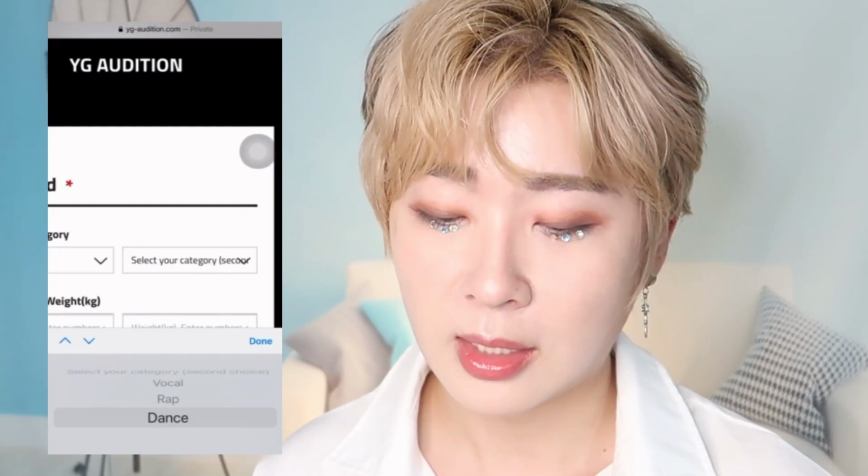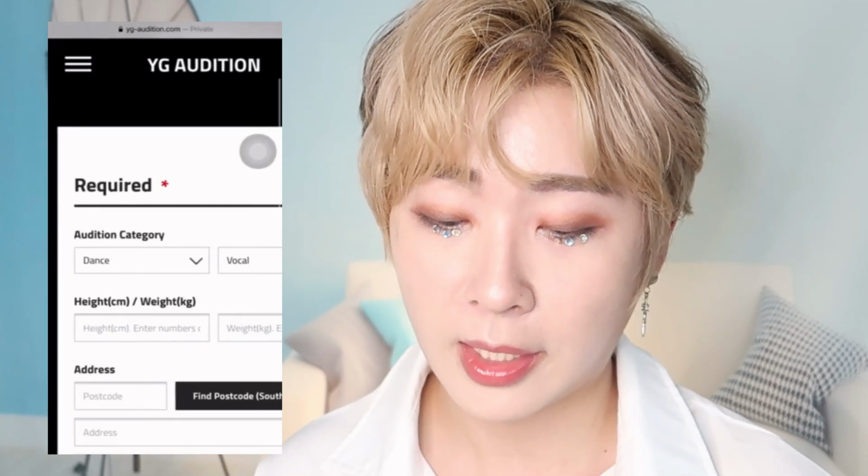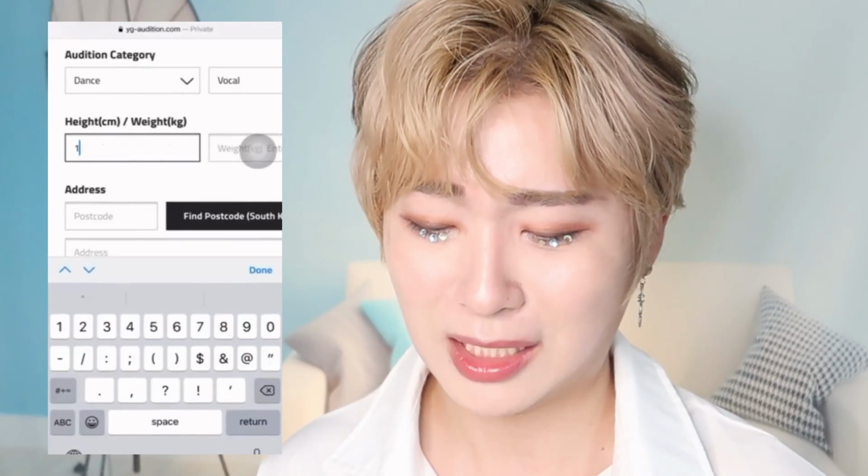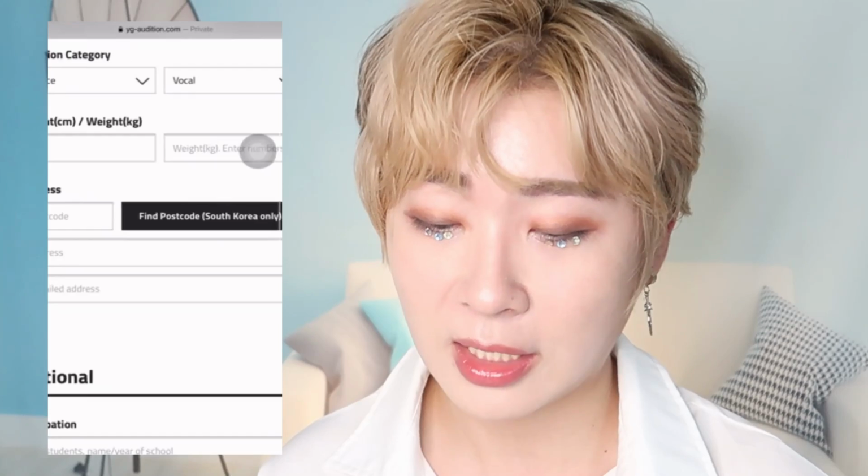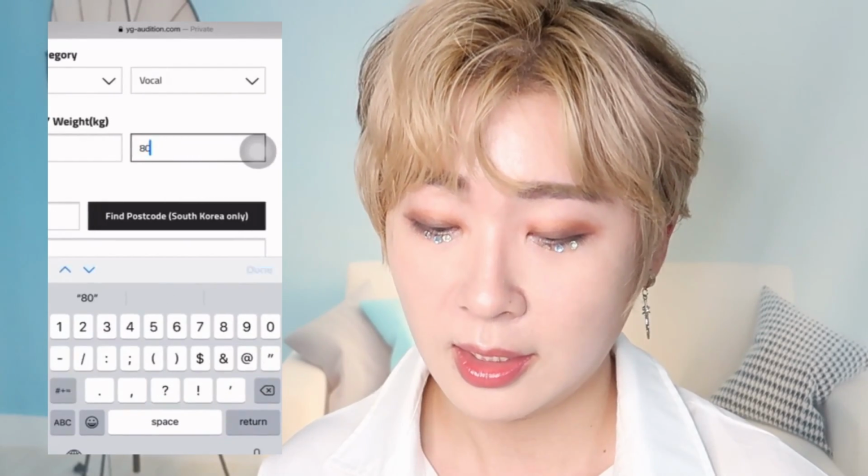Okay, so I'll be like a vocal dance, I guess. And then my height and weight. My height is 183. My weight is really fat. I'm like 80 something, so I'm just gonna put 80.